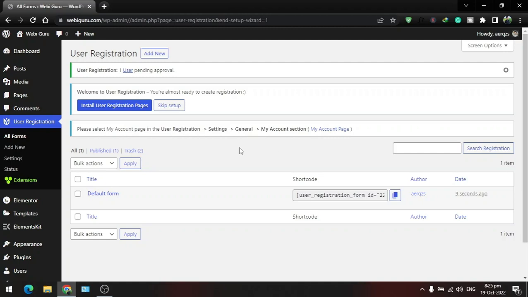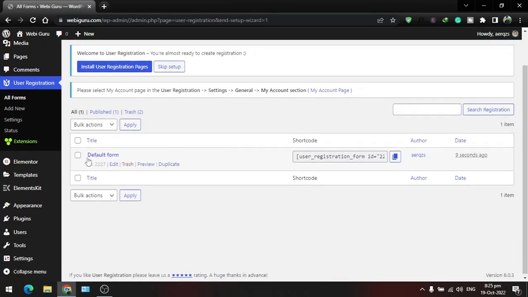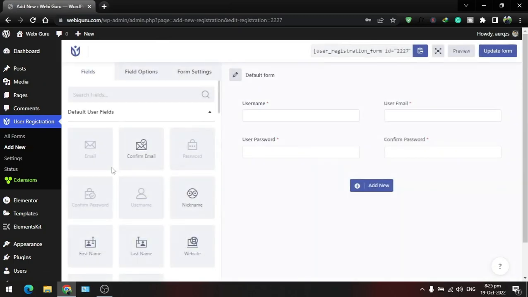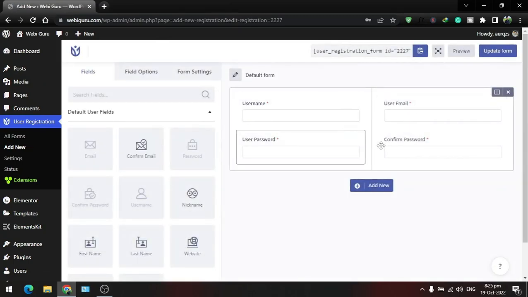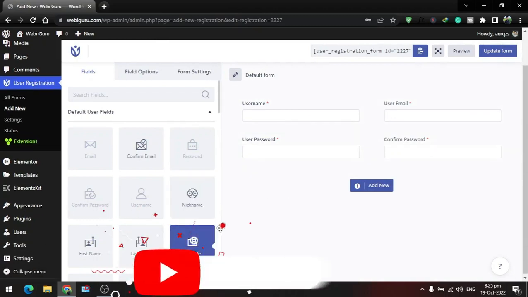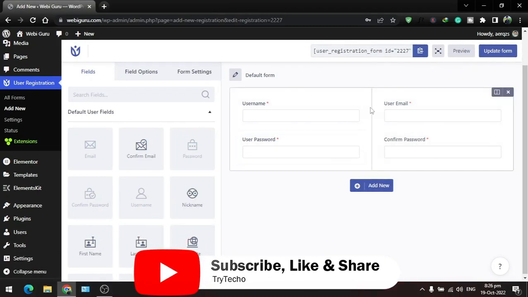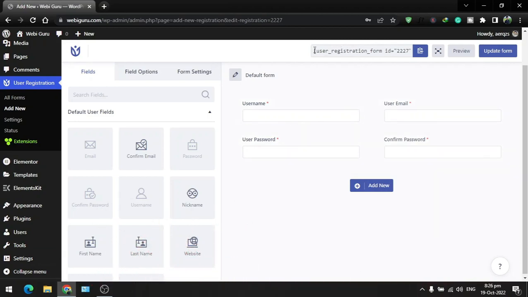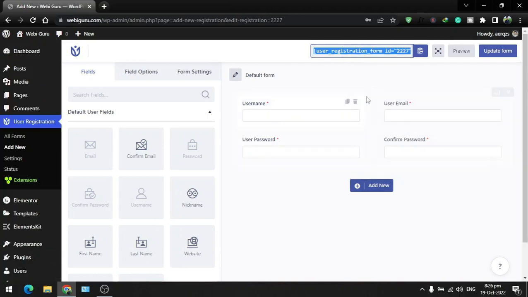You can see it gives us a default form. We can edit it if you want. And here is our 4 fields for the sign up form. We can add more fields if we want. After that, we need to copy this shortcode. After copying, we can paste this shortcode anywhere where we want to show the sign up form.